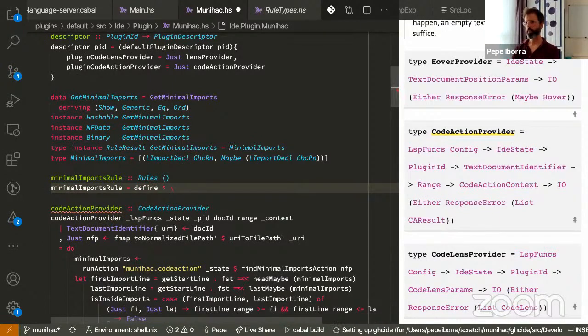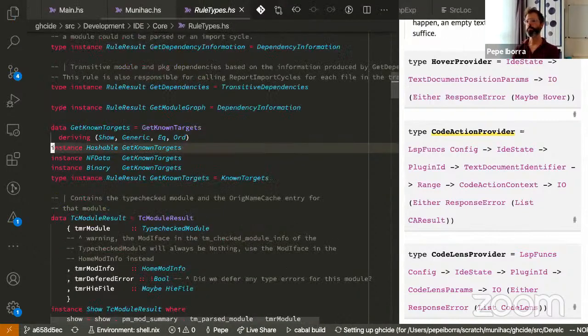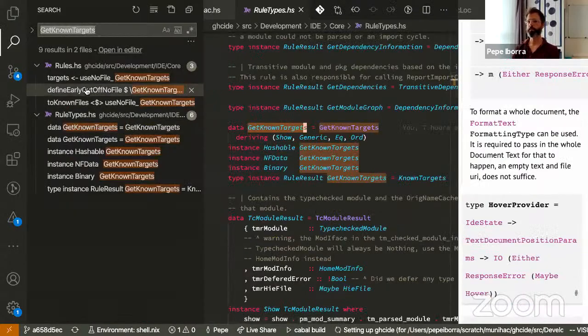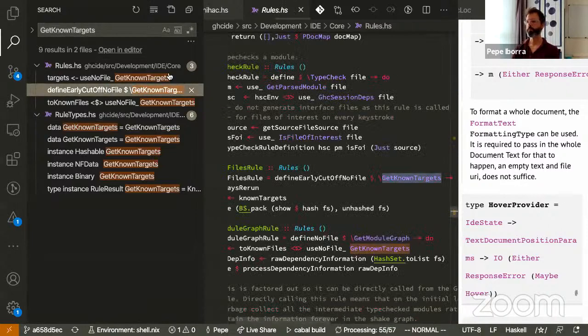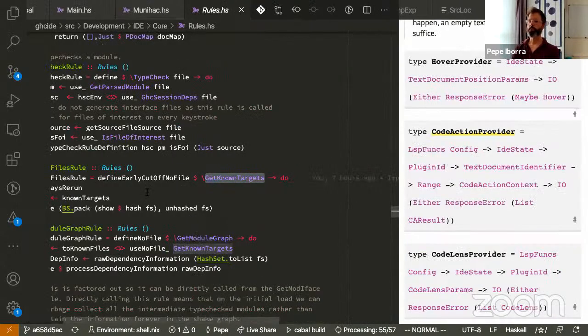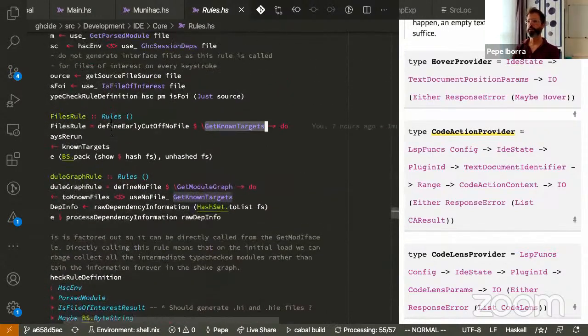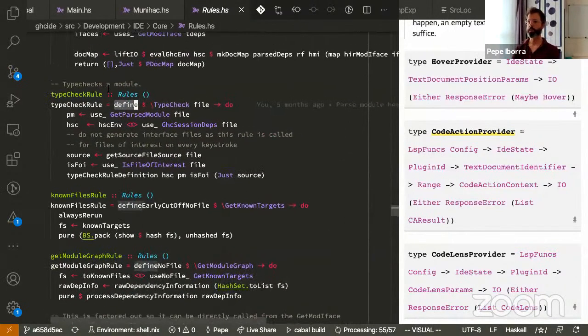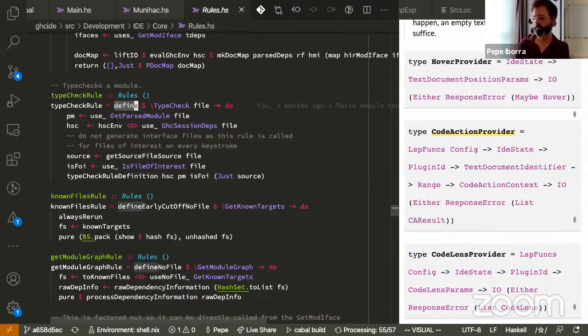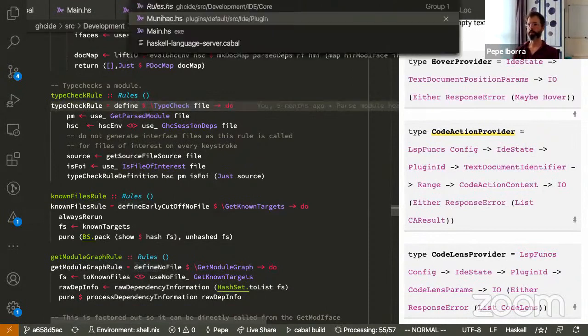And let's try to see if we can, well, actually, instead of trying to guess, we can just go and look at an existing example. So we were looking at get known targets before. Let's see if we can find the rule for get known targets. Yes, here. And well, this one is using define early cut off no file. So that's not a good example, but right above it, we can see one that uses define. That's a type check rule, which we are already using. So we can just copy this pattern in our own rule, and then we can see what we need to provide.